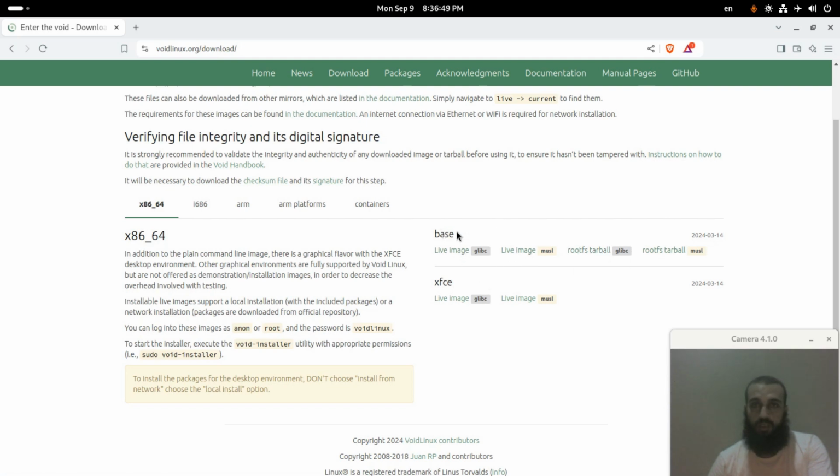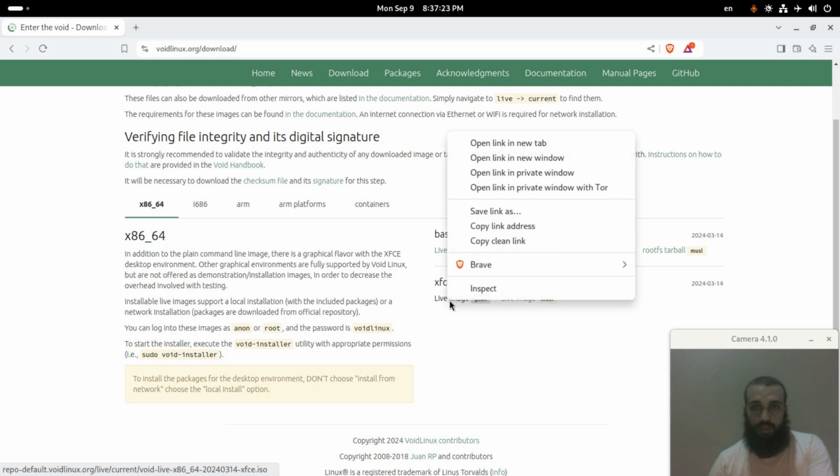The live image you can boot into, whether it's command line only or XFCE with the XFCE desktop environment. The rootfs tarball you cannot boot into, and we will use it in one of the methods of the installation. So I will go with XFCE, glibc. You can go with musl. There is no big difference that you're going to see yourself. You can choose whichever. I will simply go with this.